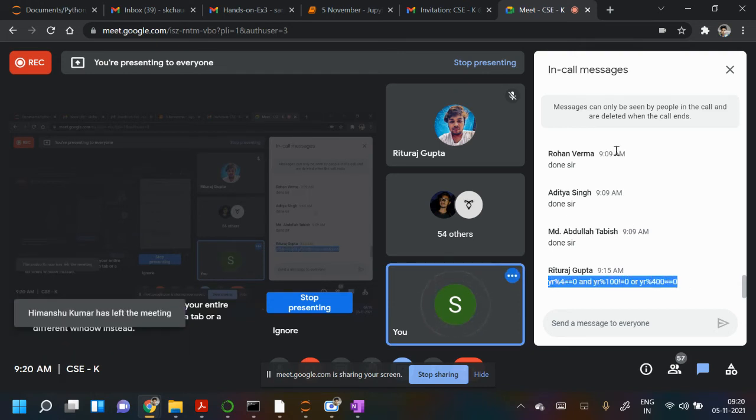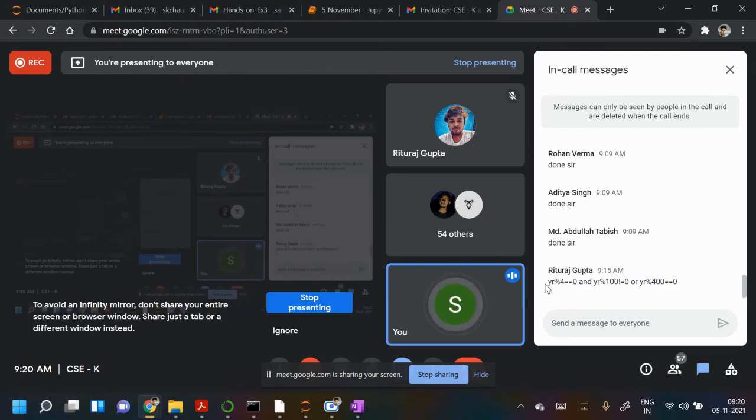Okay. So I think many of you have done it now. You use this condition to check whether the year is a leap year, and then it will differ only in February, the rest will be the same.